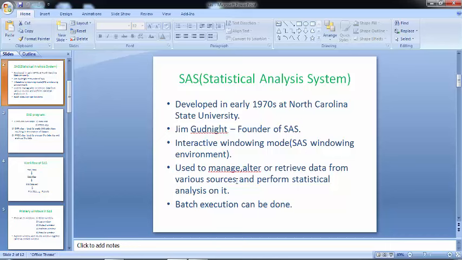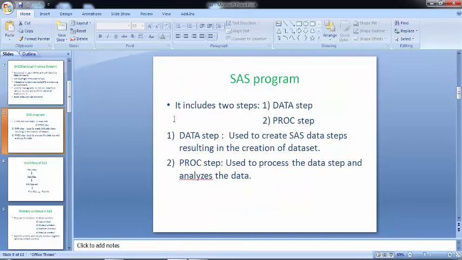Why are we using SAS? Because in SAS we can manage the data, we can alter it and perform statistical analysis on it, and we can generate the reports, whatever report we need. Now coming to what is a SAS program. A SAS program includes two steps, that is the data step and the proc step.